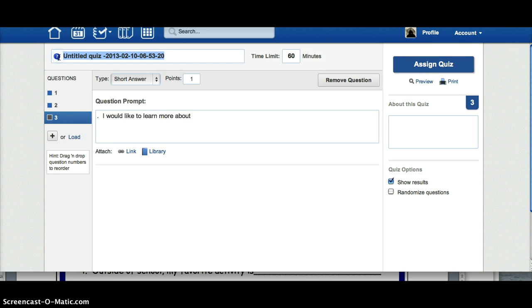We're going to name this Personal Interest Survey. We're going to leave the time limit at 60 minutes. That should be plenty of time. If I had students who couldn't use technology for some reason, I could print the quiz at this point. There's other places you can print it. And right now I'm going to assign it to my group of students. So I click Assign Quiz.